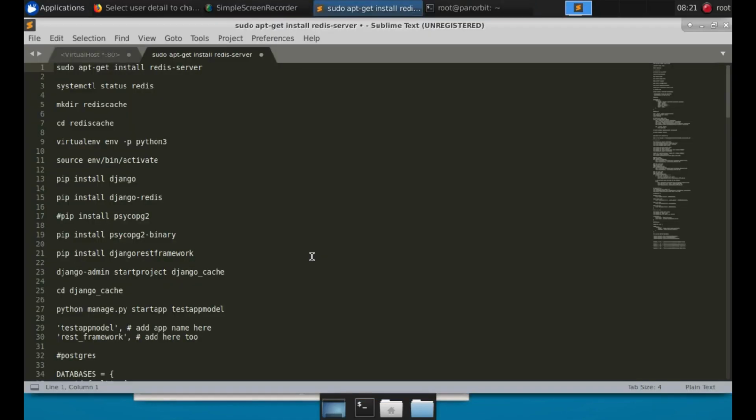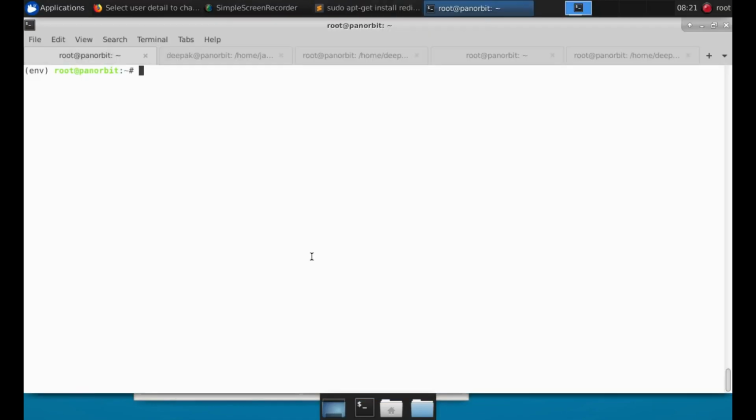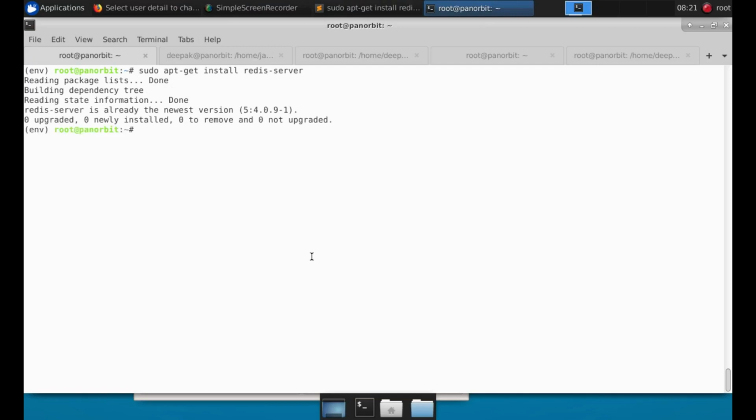Hello guys, today I'm going to show you how to install Redis caching in a Django project. First, you need to install the Redis server.